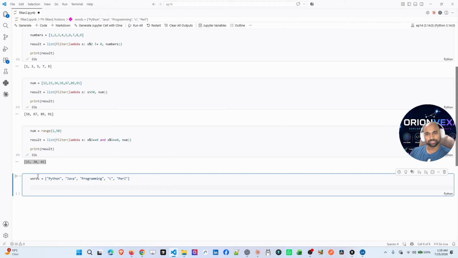We can use the lambda function. Lambda word: length of word greater than 5. From where? From this words list. Let's filter these values.